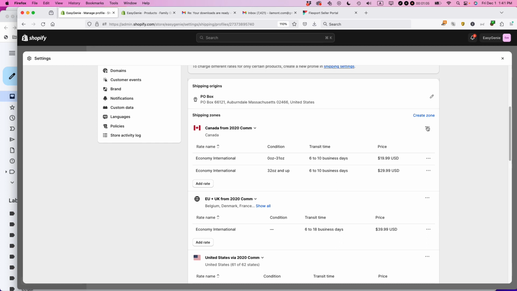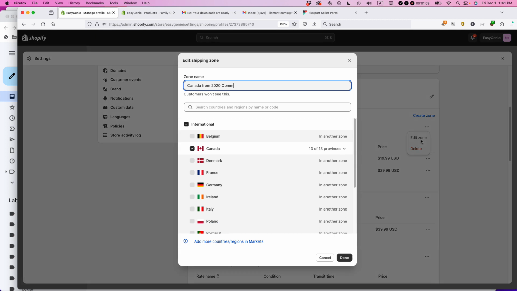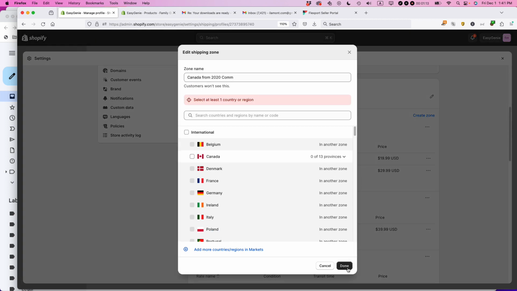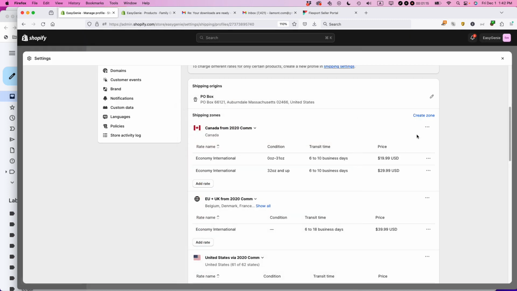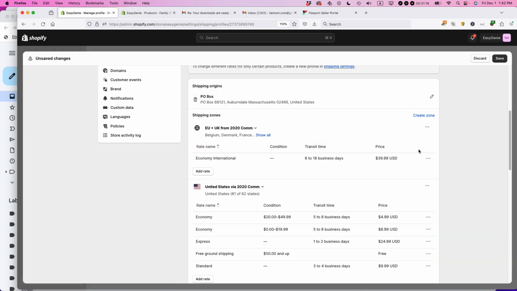So what I'm going to do is click the three dots here. You can just delete it right away. The other thing you can do is click Edit Zone, deselect Canada, and then click Done. Actually, they're not going to let me do that, so I'm just going to delete the whole zone. So Canada is no longer an option.